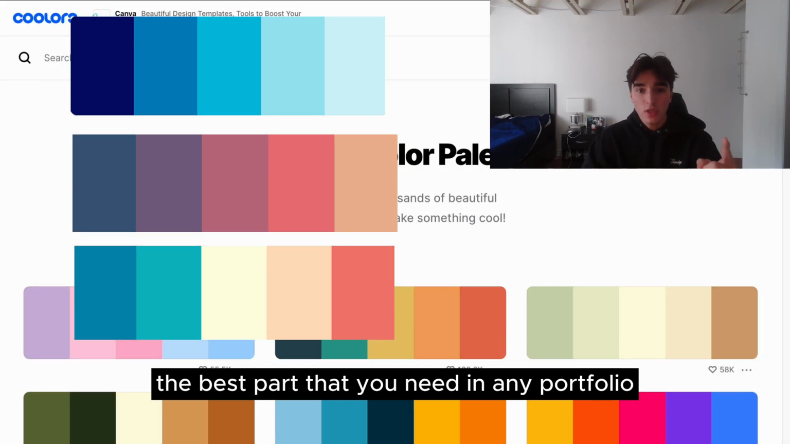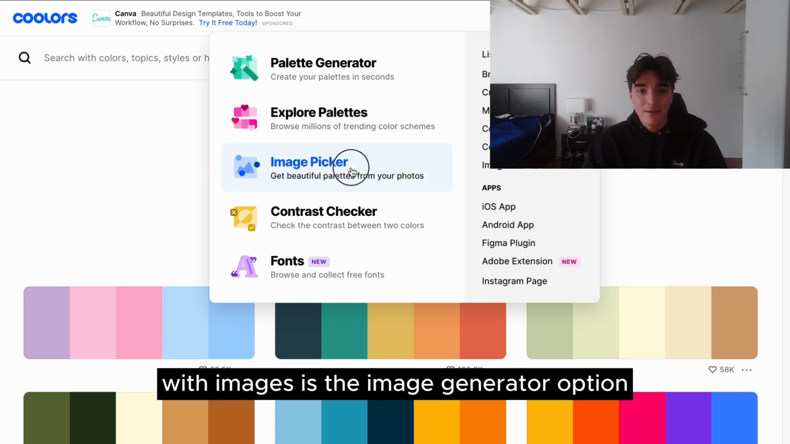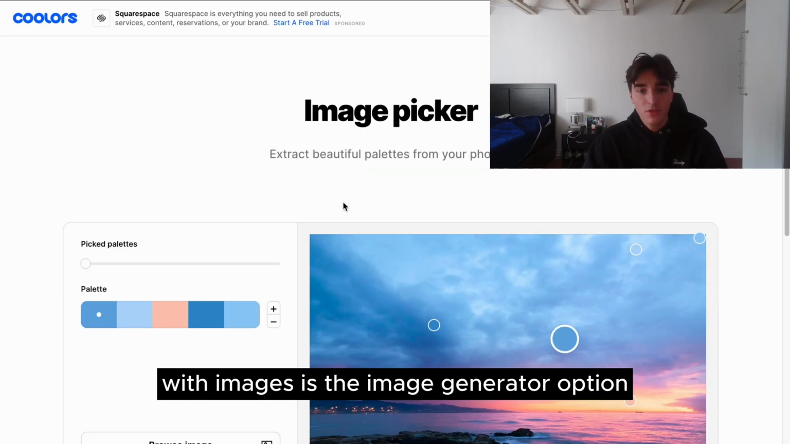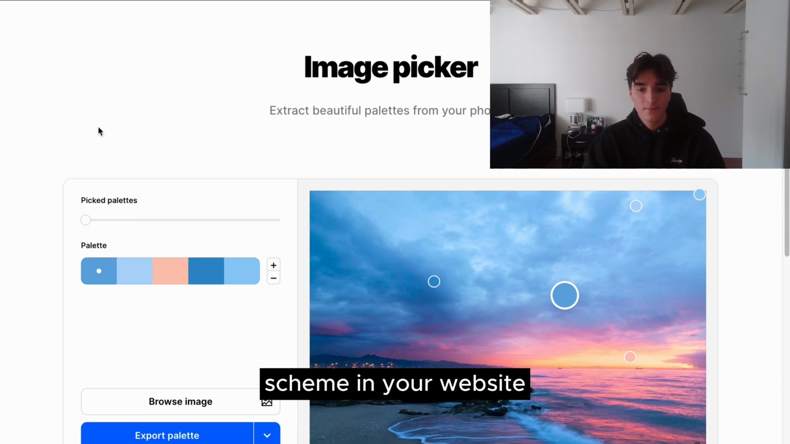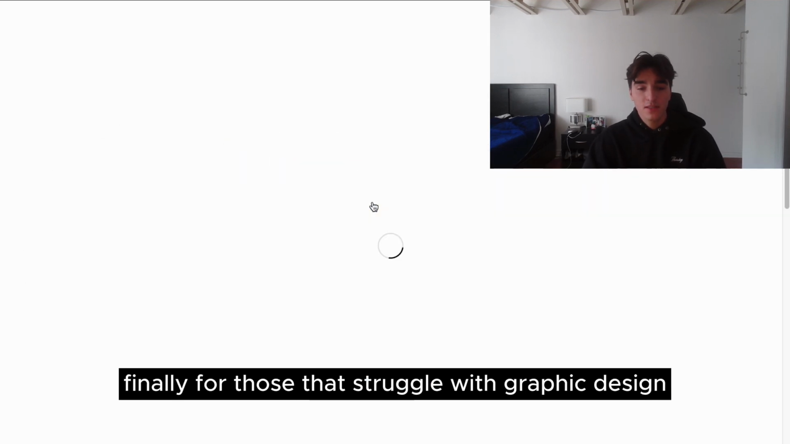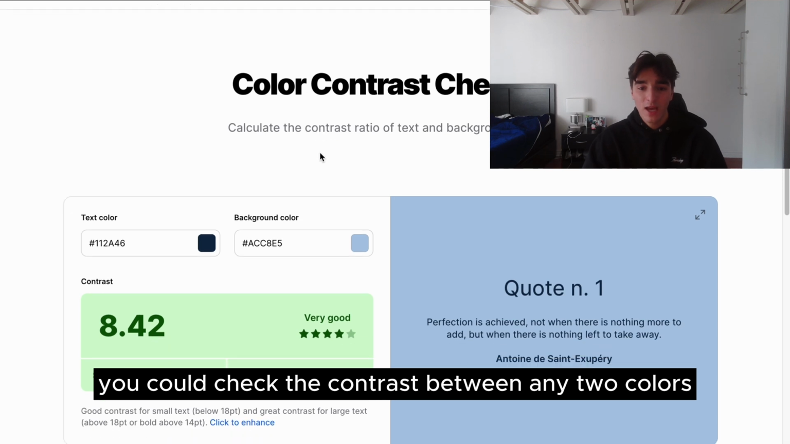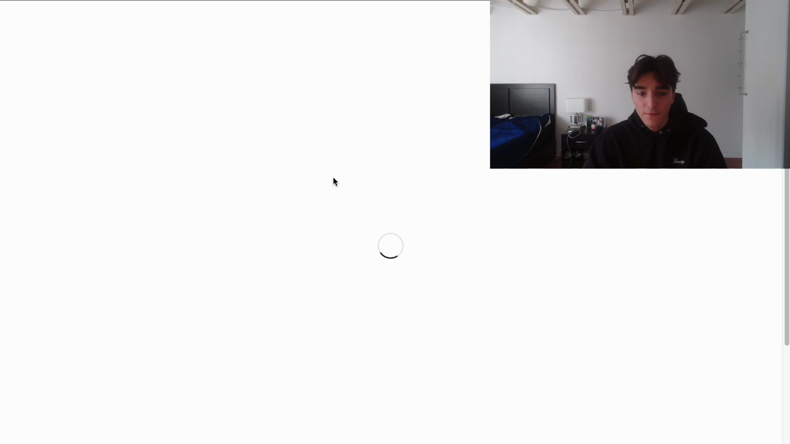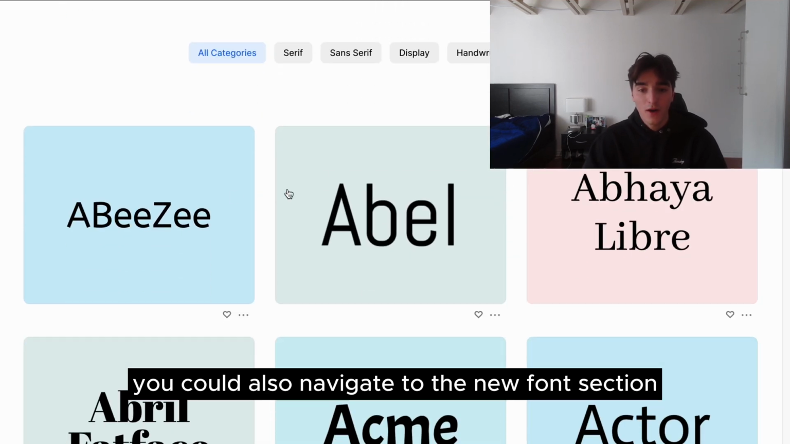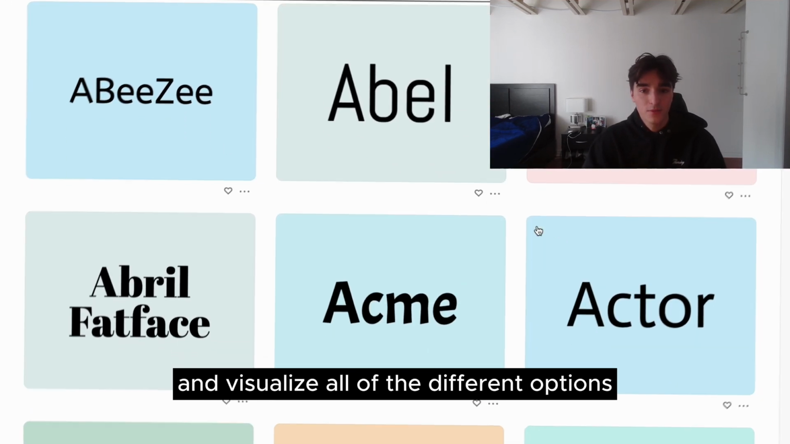The best part that you need in any portfolio with images is the image generator option. From any image you choose, you can see the color palette to maintain a consistent scheme in your website. Finally, for those that struggle with graphic design, you could check the contrast between any 2 colors to never make ugly designs again. If you're looking for any fonts, you could also navigate to the new font section and visualize all of the different options.